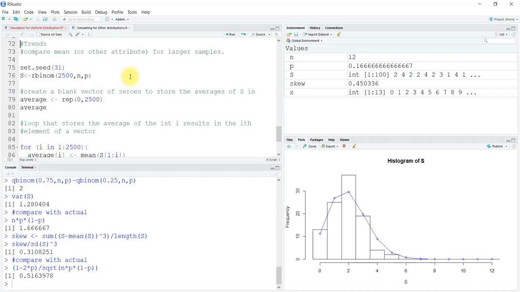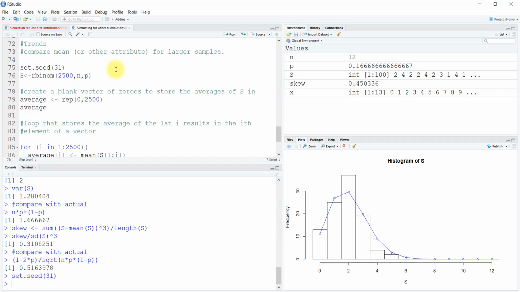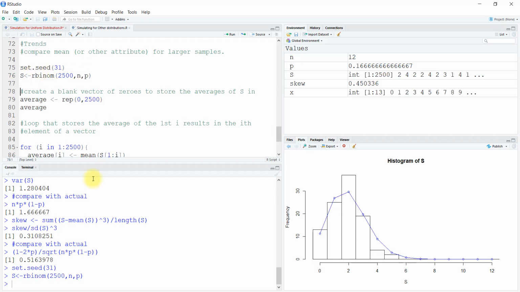So let's say we are going to set the seed value to 31 and we are going to simulate 2500 outcomes using the rbinom function. Okay, so S now has been redefined. There are 2500 outcomes now, right?